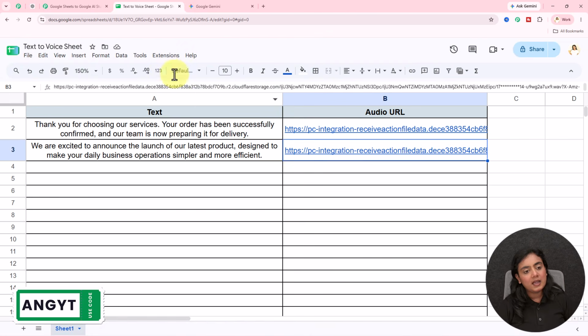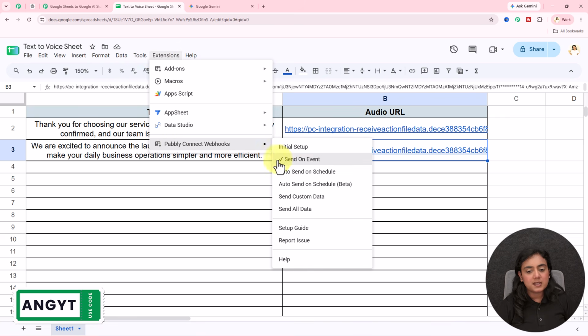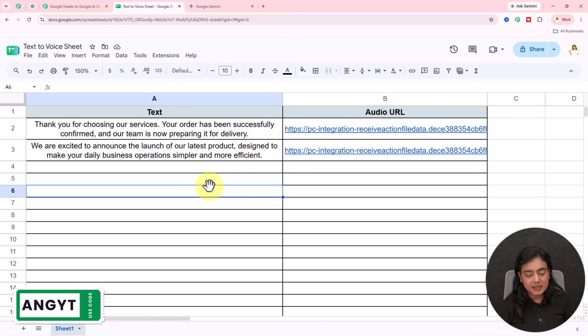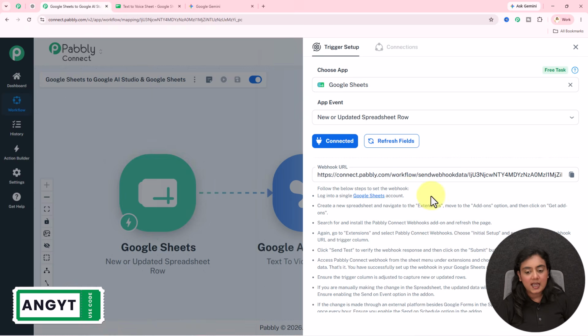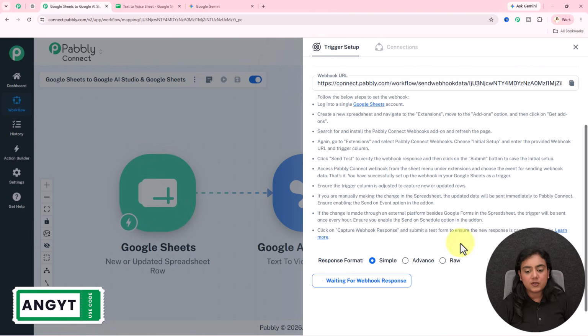Now go back. Go to extensions, Pabbly Connect webhooks, and then turn on the send on event. You will see a tick mark, that means it's activated. Now whenever you enter a new text that you want to convert into an audio URL, the data will be instantly forwarded using the send on event option. In the trigger, recapture the response right here, and it says waiting for webhook response.